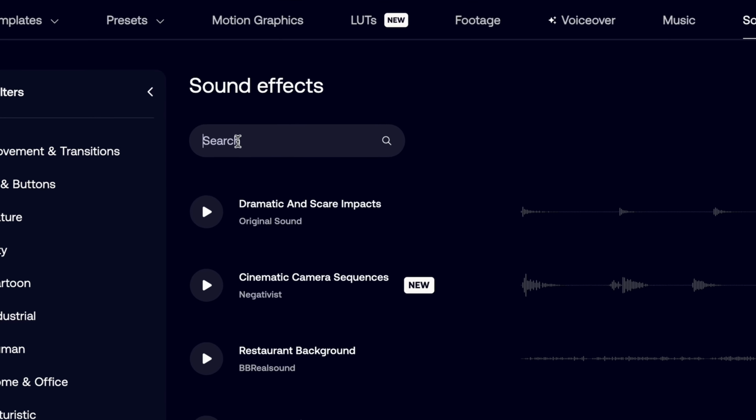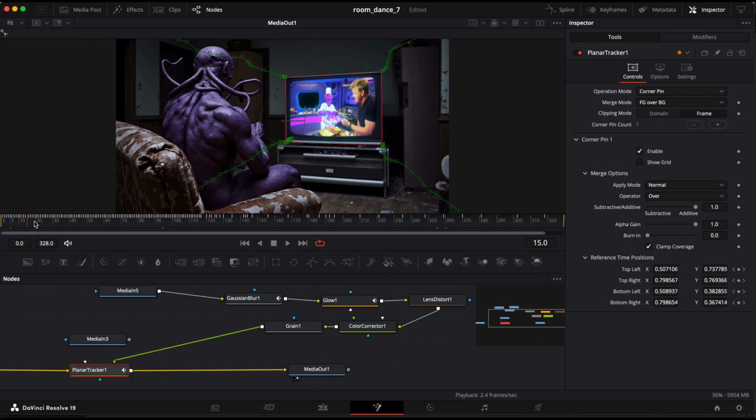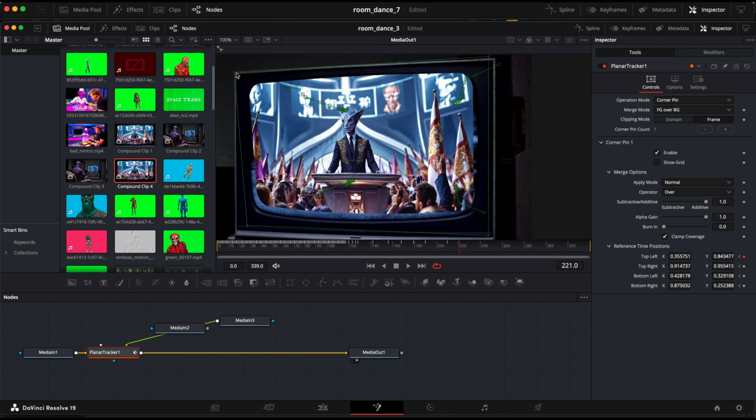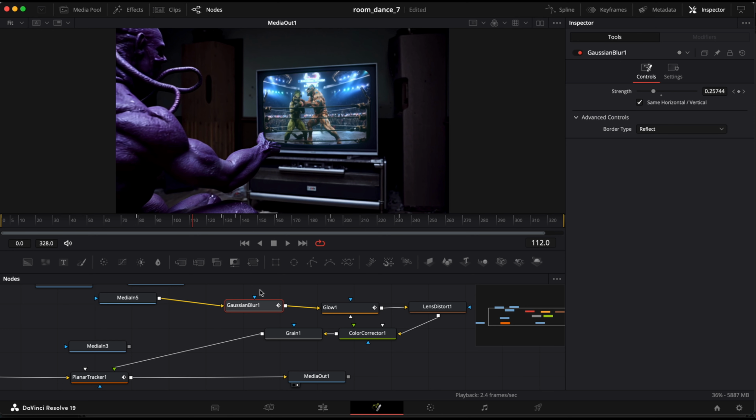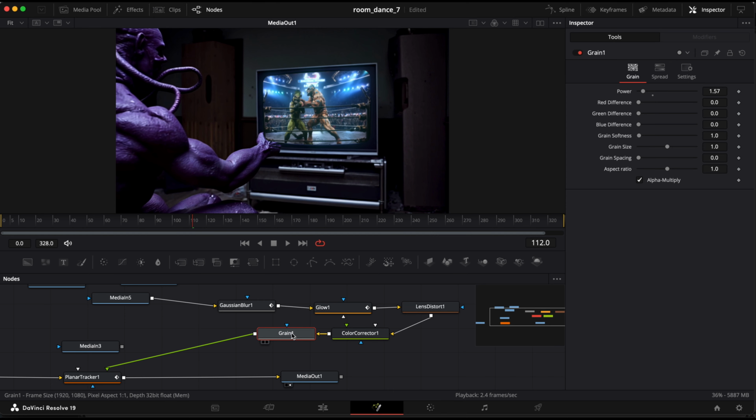I grabbed some sound effects from Motion Array and recorded a few myself. It was a challenge to track the TV screen. I set up planar tracking, but had to manually adjust a lot of frames, then added blur and glow, lowered the saturation, and added motion blur in the Fusion tab.